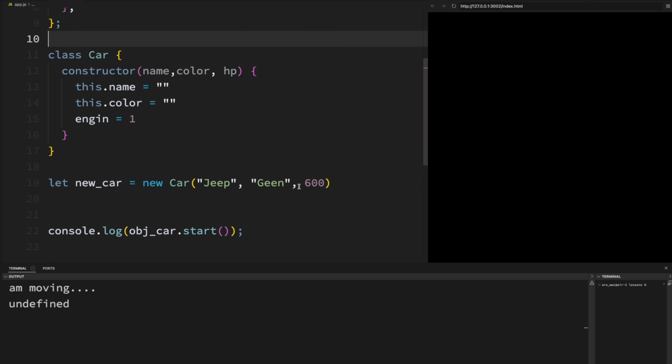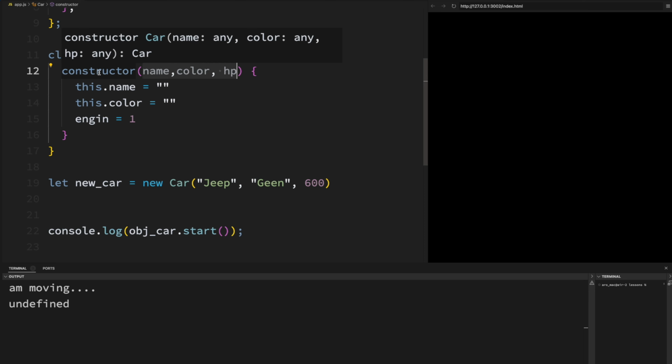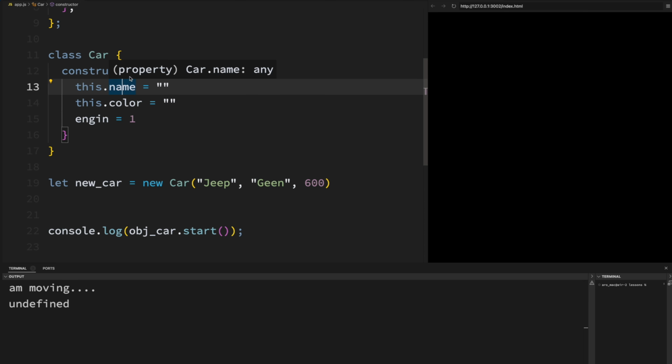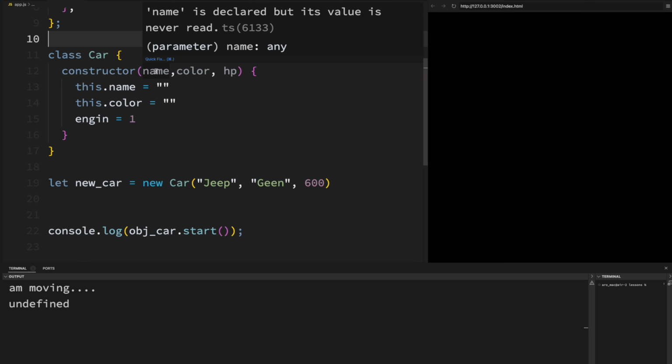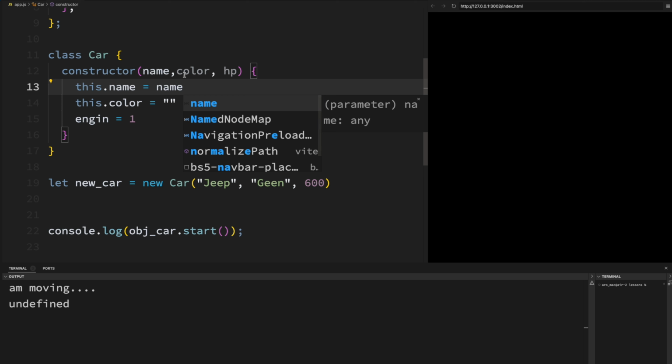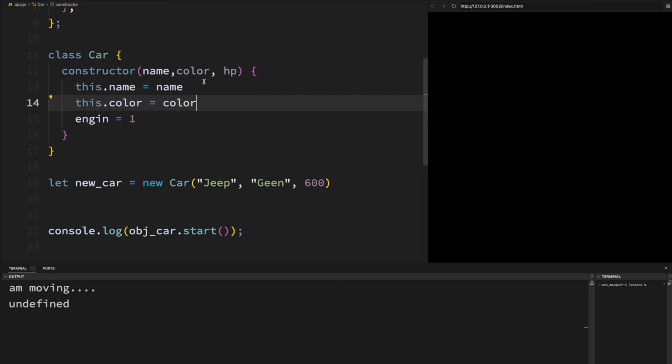Now you can see that this is being accepted as a parameter. This is looking familiar, like a function, right? So this function now accepts three things. What that means is that all these things I have here can also enter the class and create the object. You can now put this name here to be the name here. This color can be this color here, and the horsepower can be the horsepower here.